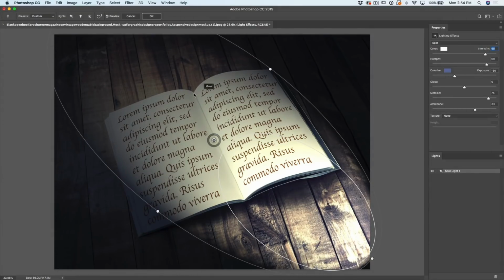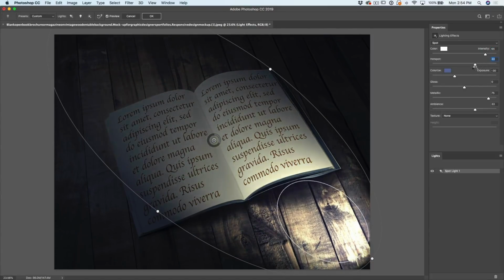Notice how we're getting some pretty rich lighting here now. And if you want to make this hotspot a little bit smaller, you can do that too. And see what's happening now. The hotspot's hitting the table and the rest of this is being illuminated like that. All right, let's look at something. We're just going to test it and see how it looks.